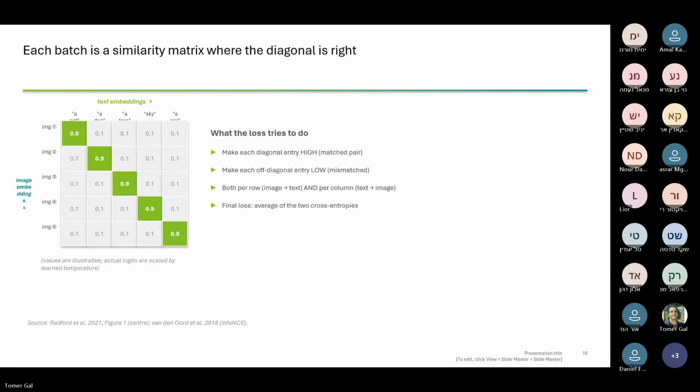So you take a batch of N image and caption pairs, and you run the N images through the image encoder and the N captions through the text encoder. After you do the projection and normalization, you have the N by 512. So you have this image matrix, and you have a text matrix of the same dimensions.